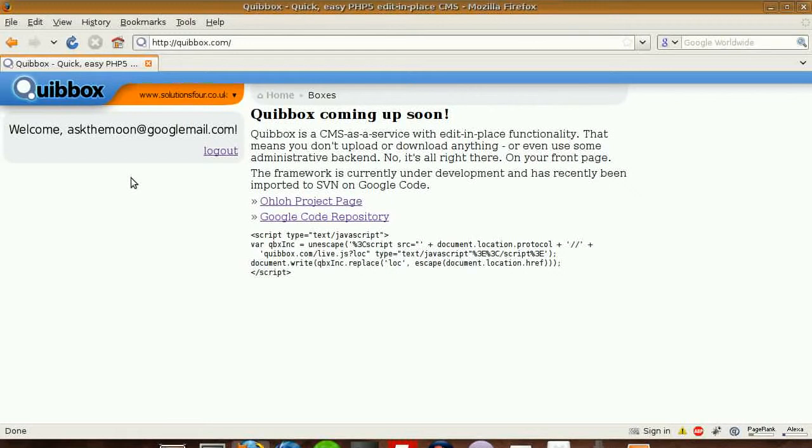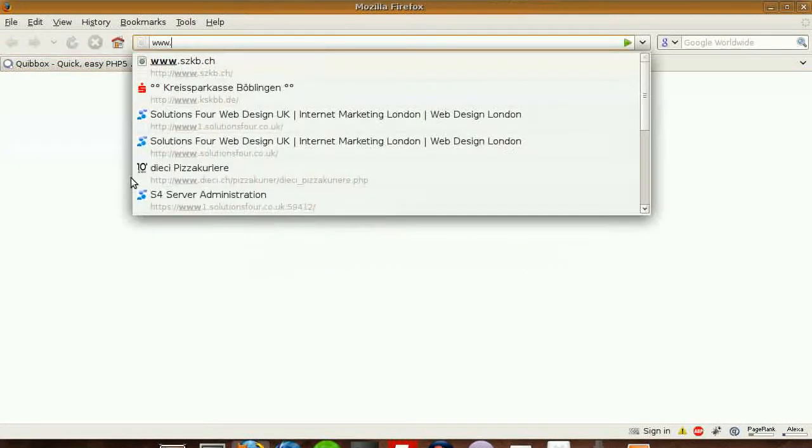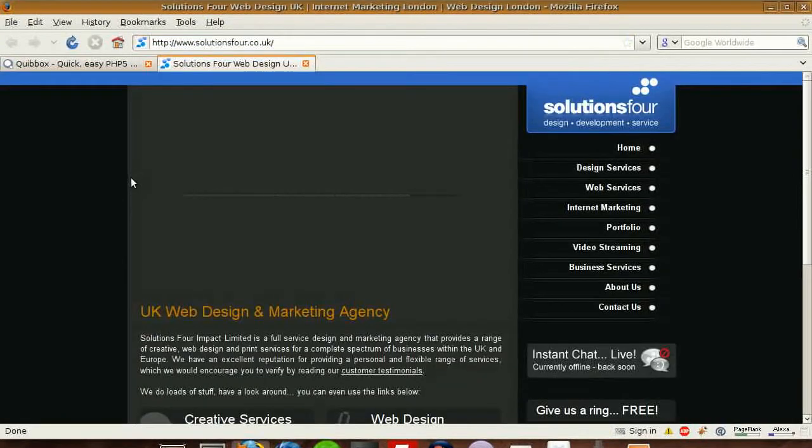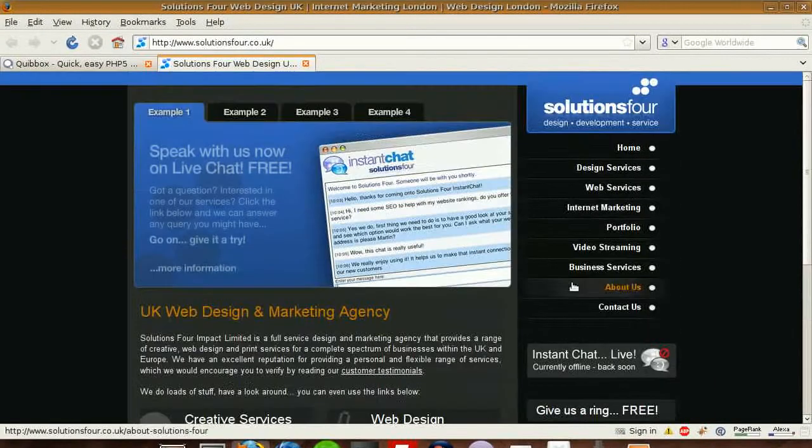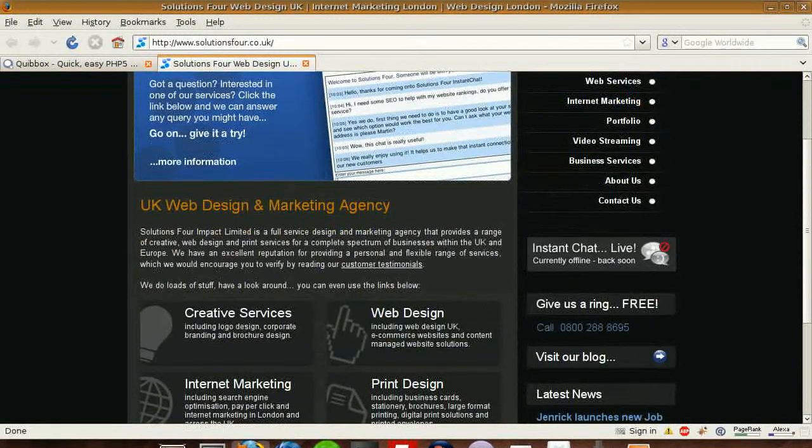But we first need a site that we can use it on. So just for an example, I'm going to open up Solutions for a website, which is a pretty cool example because it's actually quite complex. It's got some Flash on here, it's got some dynamic stuff down here, it's even got some JavaScript menus over here, and so it's a quite complex website.